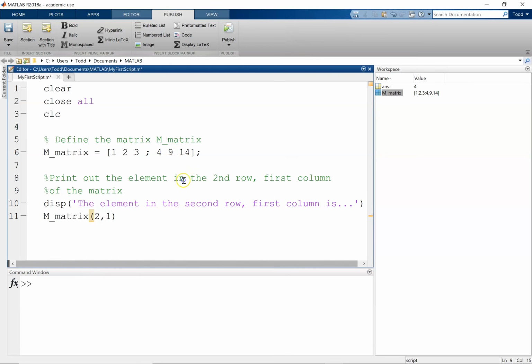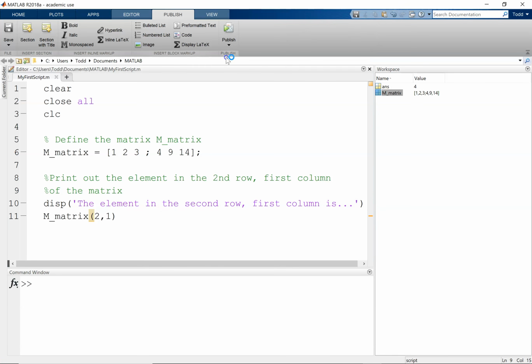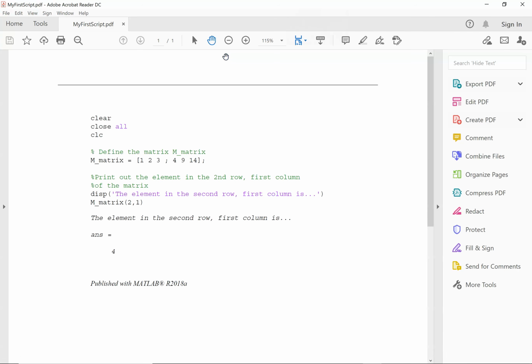So including those comments is really helpful, makes your code more readable. And I can click Publish again, and I'll have a new PDF file. There it is. That's much better. All right.